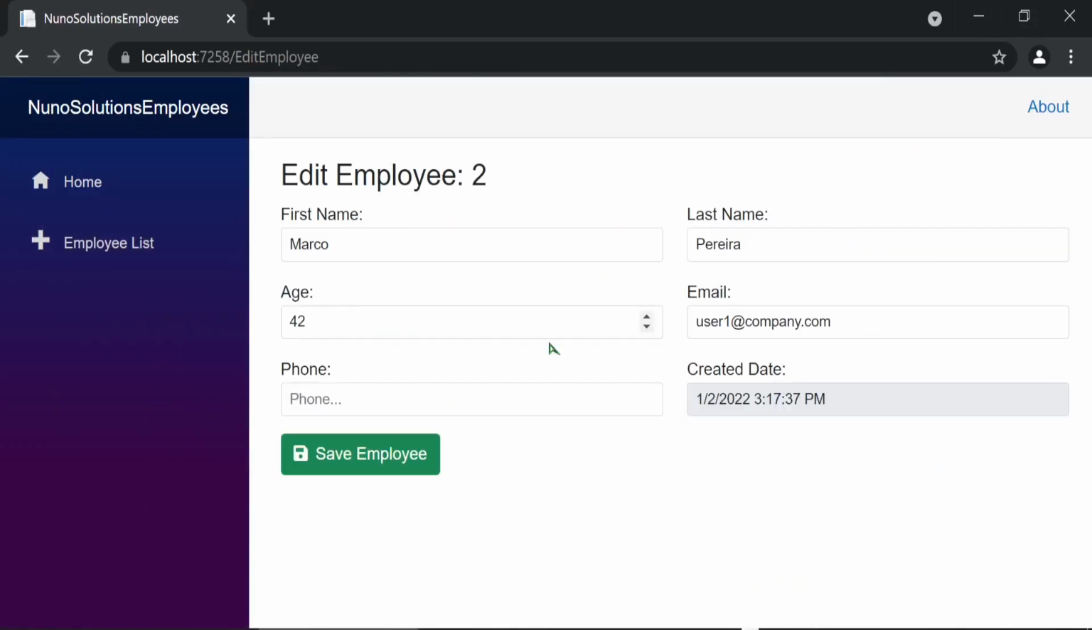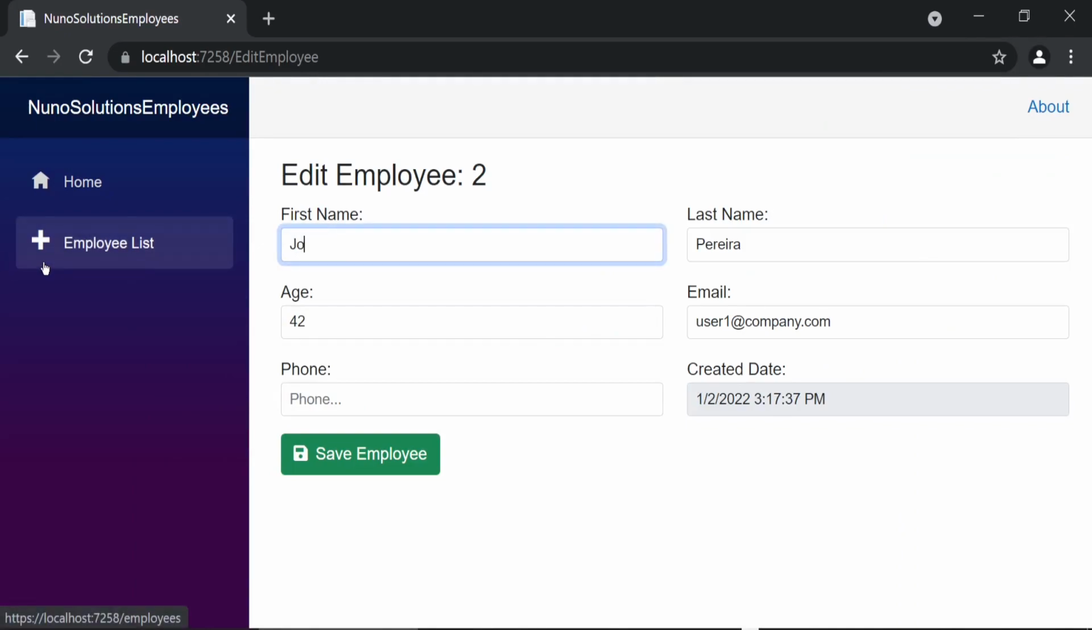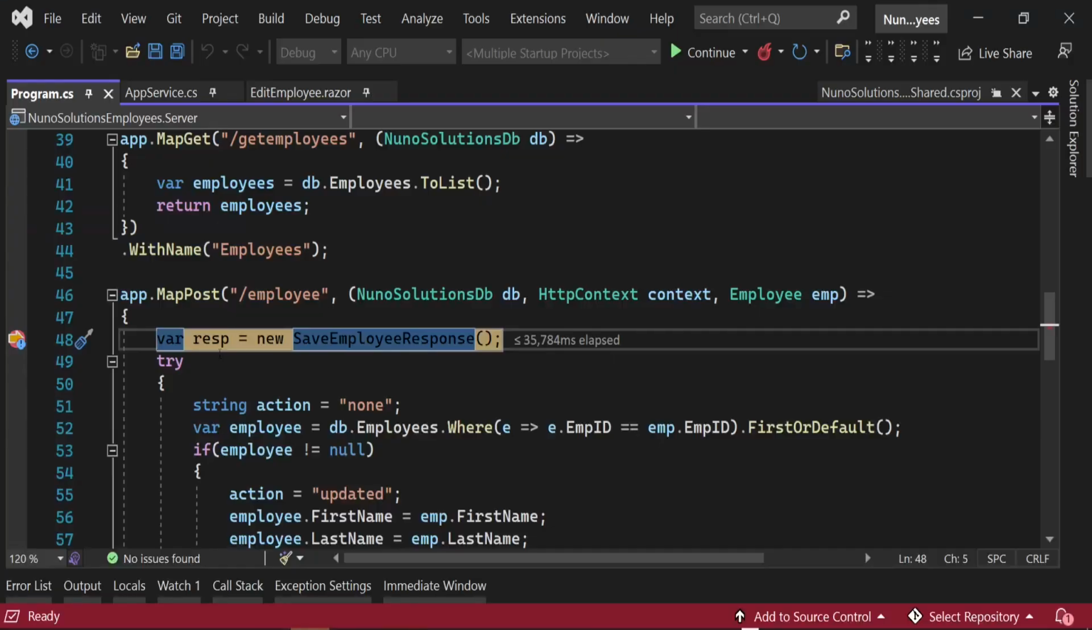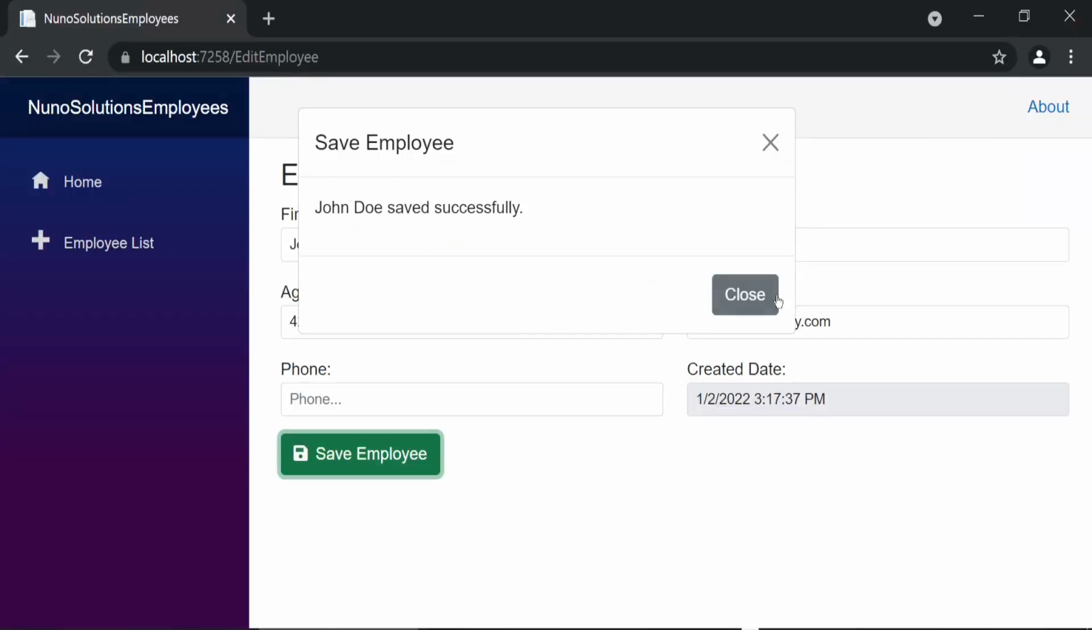And we could do another test. We'll go into Marco, and we could set this to John Doe. And remember, we can set these fields to anything that we want, because it's going to update the record based on the employee ID, or the emp ID, the unique primary key. So if we save that, and it's hitting our breakpoint again, I'm just going to remove this breakpoint from the server side and let it run. And now it says John Doe saved successfully.